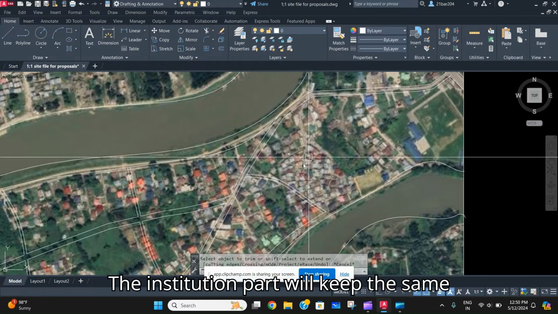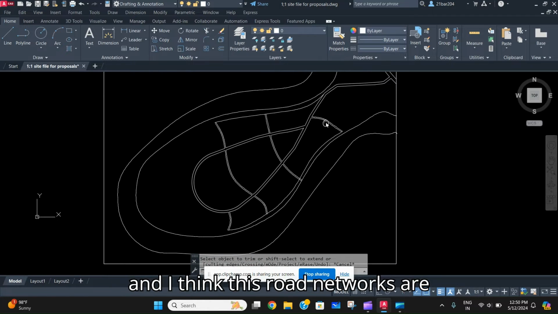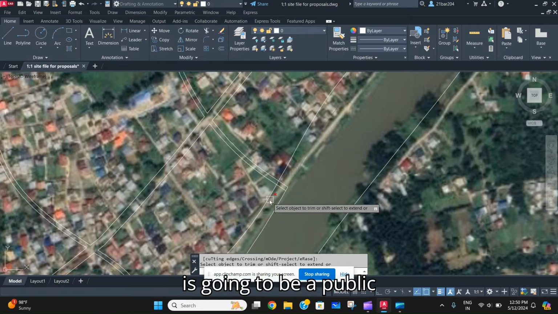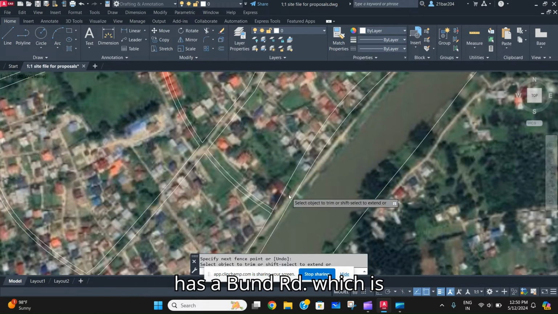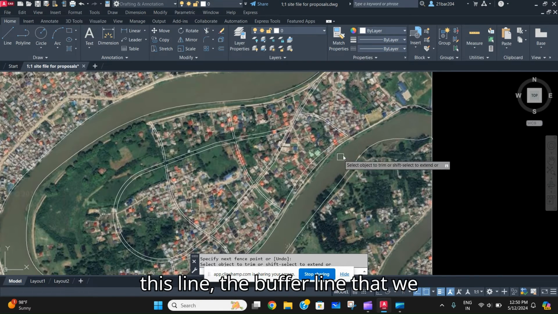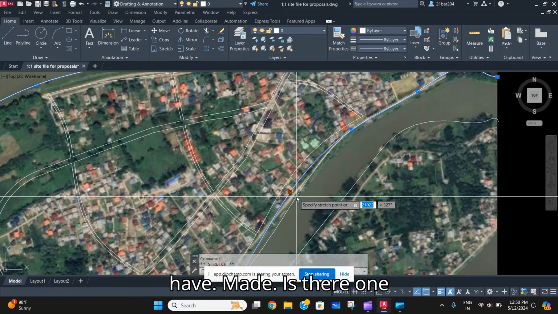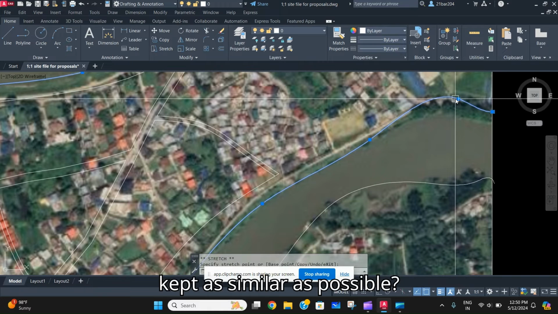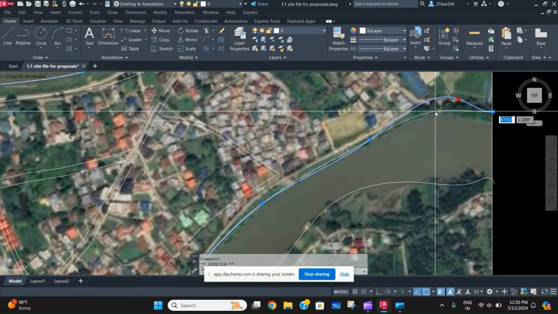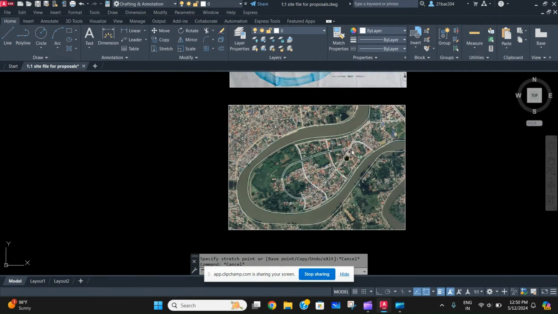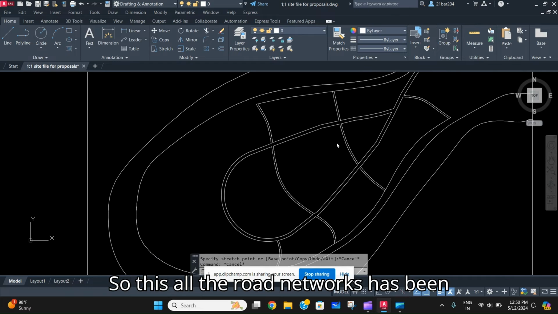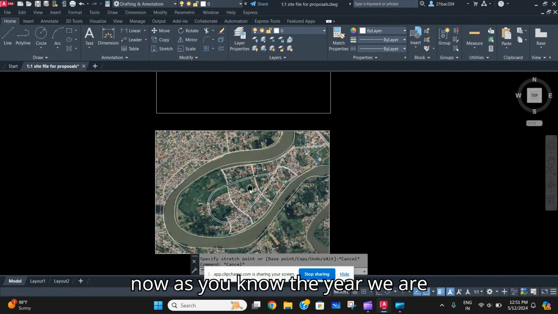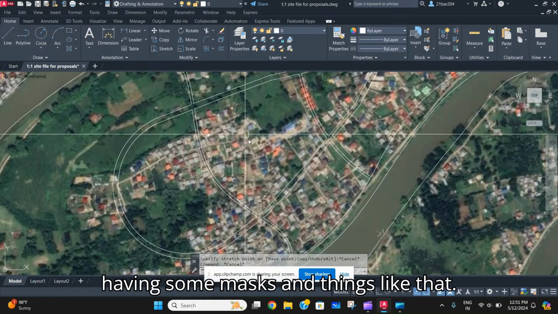The institution part will keep the same, and I think this road network is probably the best that could work. This is going to be a public promenade, and this thing also has a bund road, which is this line. The buffer line that we have made is their bund road, so that also has to be respected and kept as similar as possible. So we'll try to do that also. So all the road networks have been taken in, and the ends of the things are also taken care of.